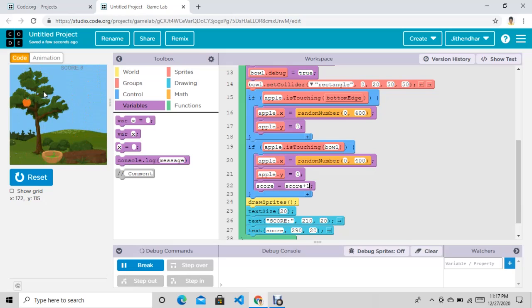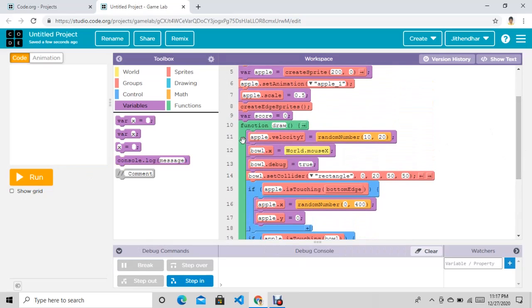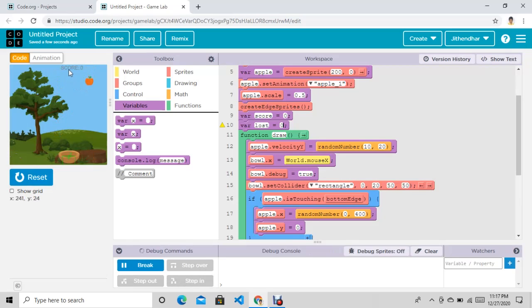Now let's create our lost. Like if we drop 5 apples, the game has to stop. So for that, let's create this variable like we created for our score. I'm naming it lost, equal to 0. But now we are not going to display lost like we did for our score. We are going to display it by a health bar.